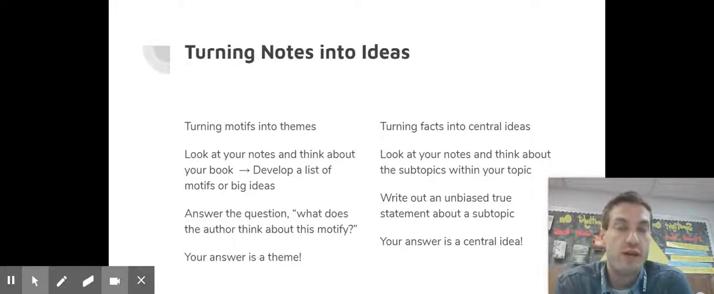Next, we want to write out a full sentence response to what the author believes about this motif. So it should start just like that: The author believes blank about trust. Okay, what does the author believe about trust?